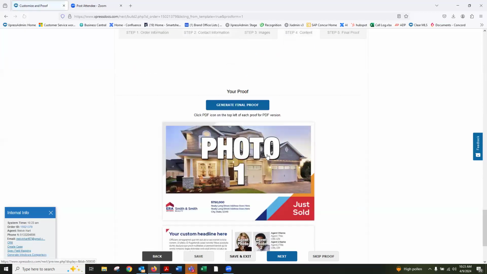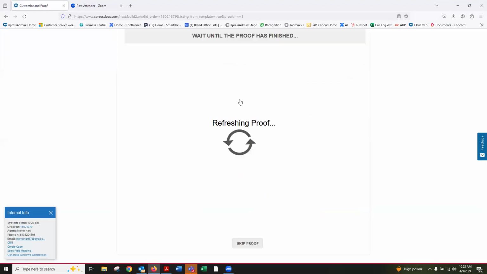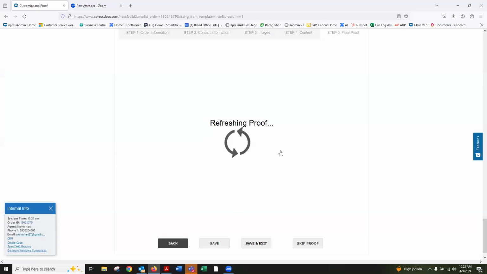Let's try this again here. Generate proof. Well, it always seems to happen when you're doing a demo. All right. Well, ultimately, it would proof just like we proofed the other one.